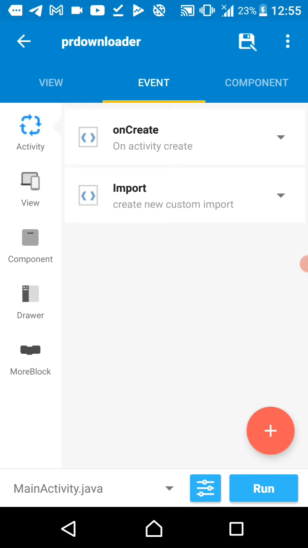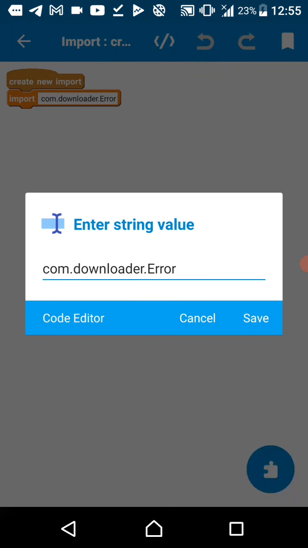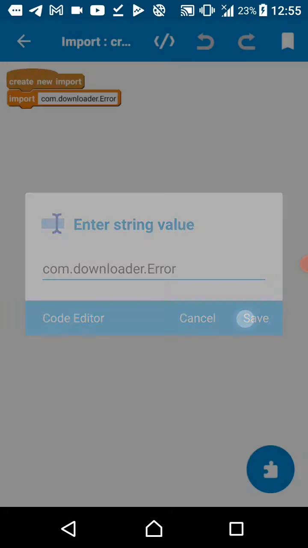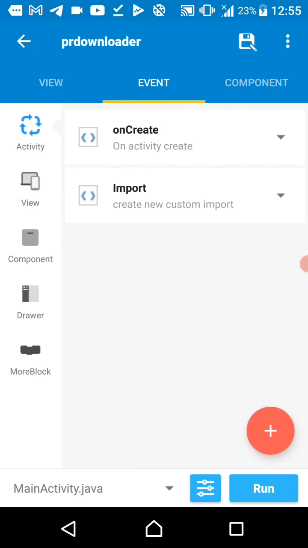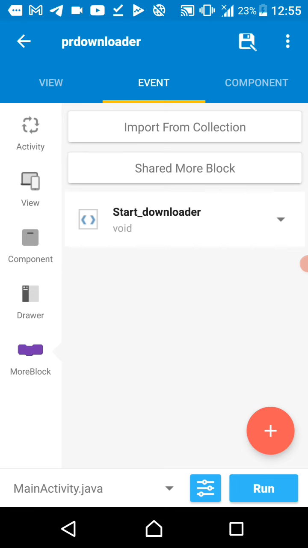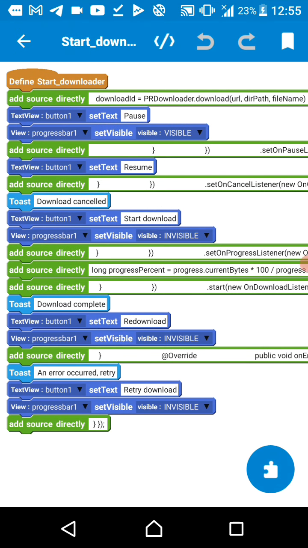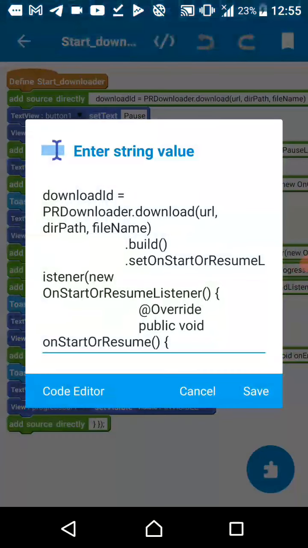Then we need to add one import, which is com.downloader.Error. Then we add a public class. Let's call it startDownloader. Open the more block, and here we're going to implement our start download and a number of listeners, and we also assign an ID to our download. The ID will be stored in a downloadID integer.